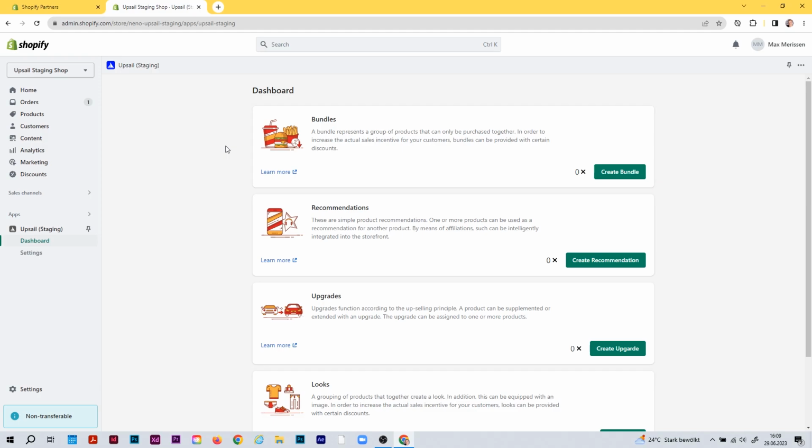So let's start with the dashboard here. The dashboard is the first thing you will see if you open our app in the Shopify admin. And here we have listed our four add-ons, which will be provided by our app. These add-ons are important functionalities for successful cross and upselling.